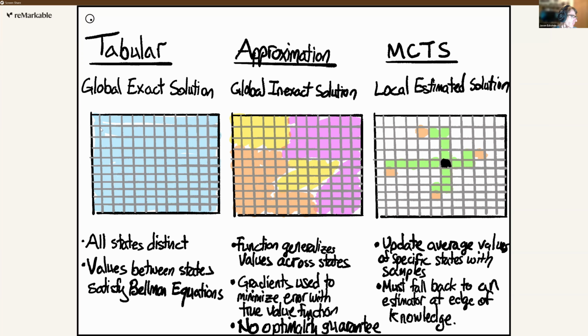So for tabular problems, we can look at all of the states and calculate a global solution which is exact. These types of problems can be solved with value function methods, where we try to compute a value for every state, and then all those values are interconnected with the Bellman equations, or the Bellman optimality equations, if this is actually an exact solution.